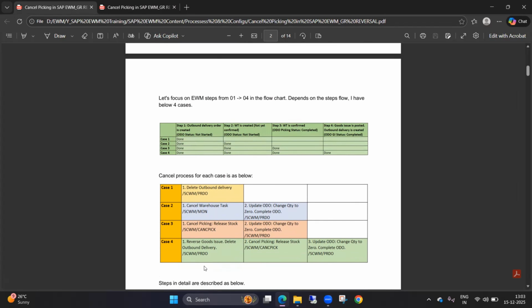Step three. Okay. So case three, what we're going to do, we are going to perform cancel picking where we'll release the stock from the outbound delivery order as a reference. And then again, the same thing, we'll change the quantity to zero and then we'll complete the ODO, right?